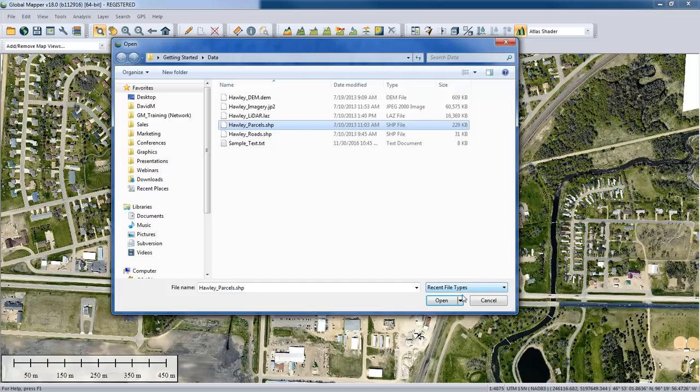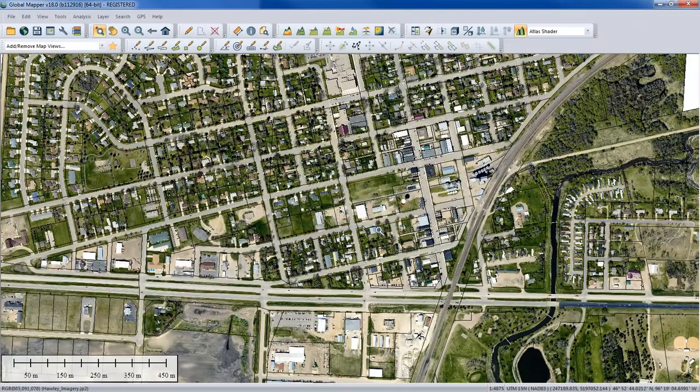In this case, I'm importing a shapefile. And I'm not sure if you're seeing that, but it's a vector shapefile with some property outlines or parcel boundaries in this case. So 2 layers loaded. Now, what happened during that load process, by the way, with that second file, is that it lines up perfectly with the underlying imagery. The reason that happens is because Global Mapper can reproject any file on the fly.